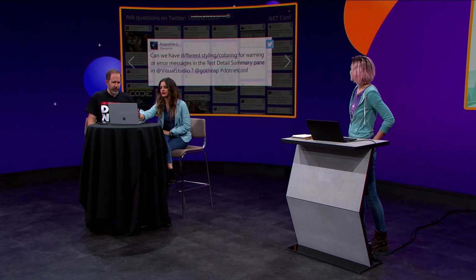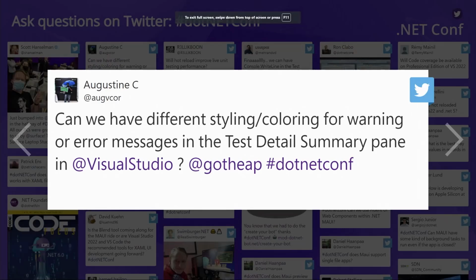There is an ask here for a potentially new feature. Can we have different styling and coloring for warning and error messages in the test detail summary pane? Ooh, I like that. There's no way to set it now. There are some extensibility parts of fonts and colors for test items, so you might be able to do something like set the font or color there, but as far as how they're attached to warnings and error messages, I like this suggestion.